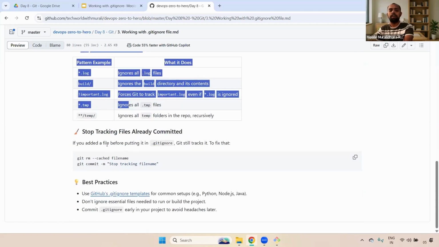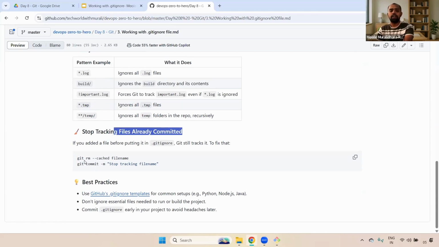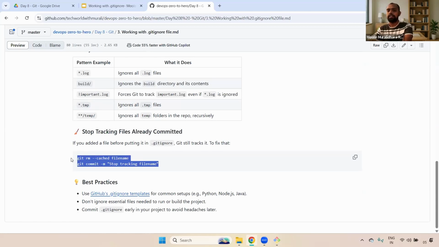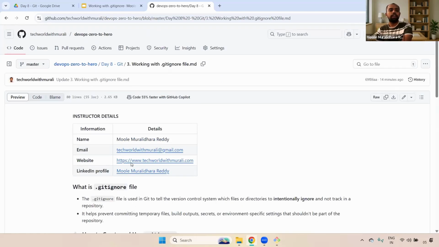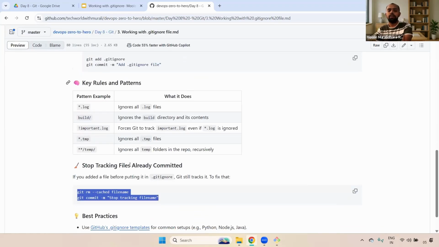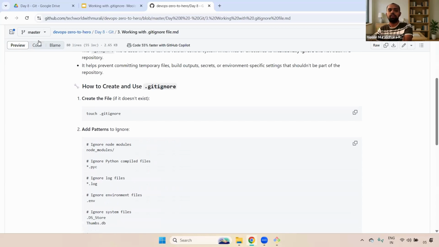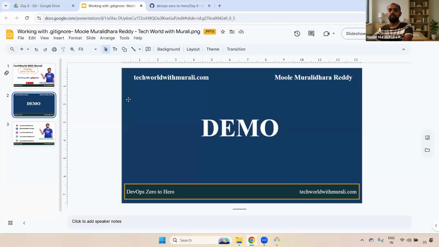In case you want to stop tracking files already committed, you can use git rm --cached file name and commit again. Sometimes we may require this: we already committed, but those things we need to stop tracking. Then you use git rm --cached file name, give it a commit, and it stops tracking the files. That's the example I'm telling. Clear, right? In real time, it's very important. In interviews they may not ask much about the .gitignore file, but you should be aware of how it works and what the major advantage of using the .gitignore file is. Any questions now?